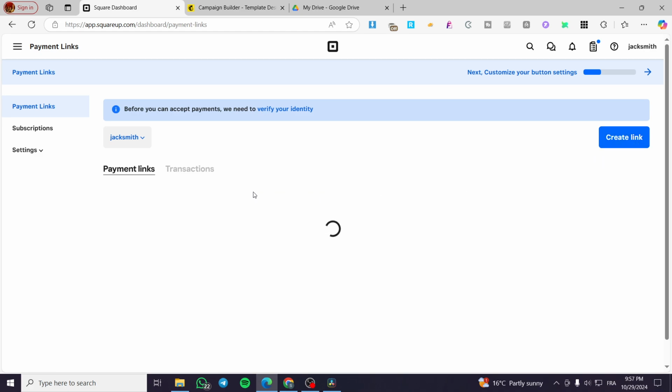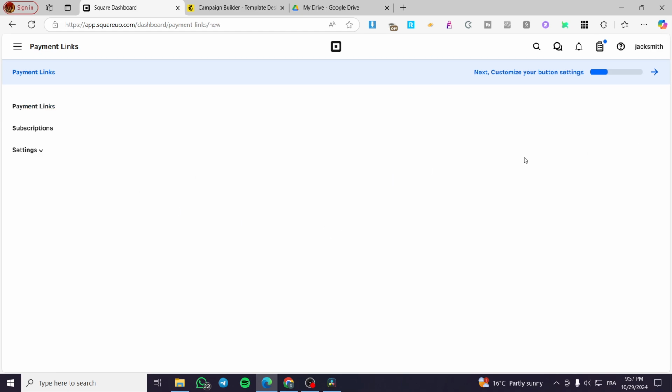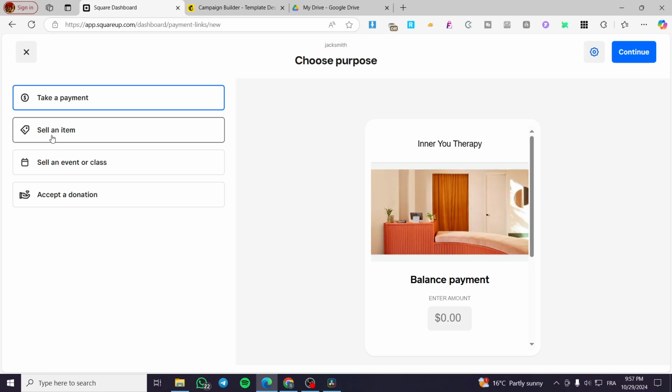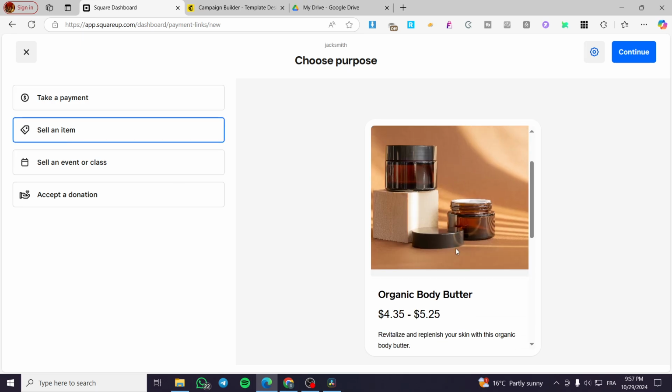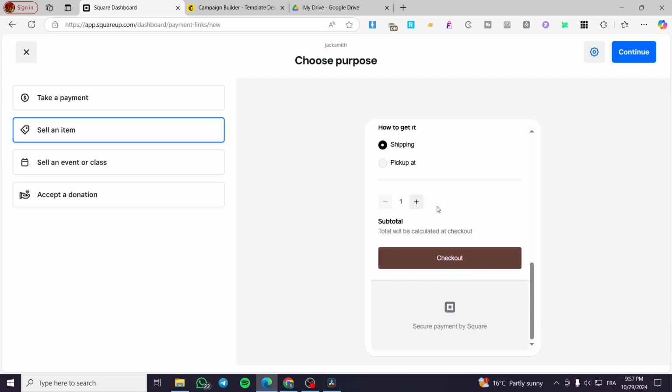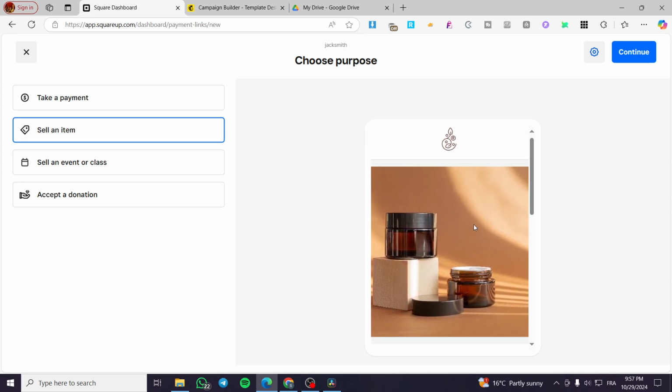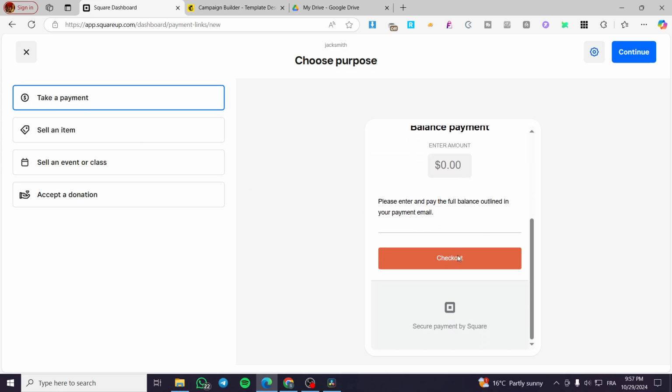If you already have a payment link, you're going to share that link, but if you don't have a payment link, you are going to click on create link. Here you choose what the payment link is going to be used for: take a payment, sell an item, sell an event or class, or accept donation. We are going to click on sell an item, and this is the preview of this one. It is going to be a checkout. Take a payment is going to be like this.